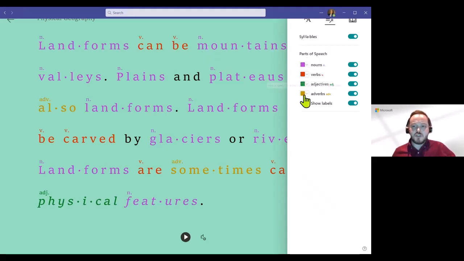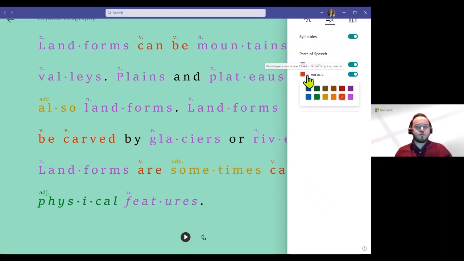And I also can choose the color coding based on my personal preferences. Certainly if you're using one of those pastel color backgrounds, some of these colors might be really difficult to read if it's a similar colored background. So with any of these parts of speech, I can click this box and I have 12 different colors that I can pick from. So based on personal preference, I can configure this to suit my learning needs.